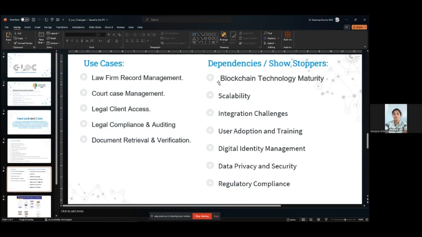Good morning to the jury members present over there. Myself Akshita, and I'm going to talk about the dependencies of this. The first dependency is blockchain technology. What exactly is blockchain? I want to give just the background about blockchain.